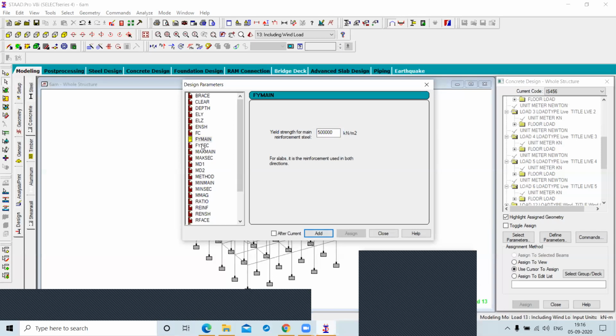This is for the main bars. Now this is for the secondary bars. And what about the secondary bars? 415, right? Click on add button. Now this is the maximum main bar. You have to give the limit, minimum to maximum bar for the main bars, and maximum secondary to minimum secondary bars.